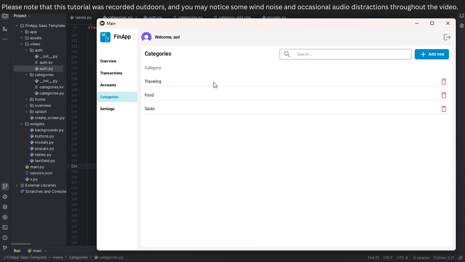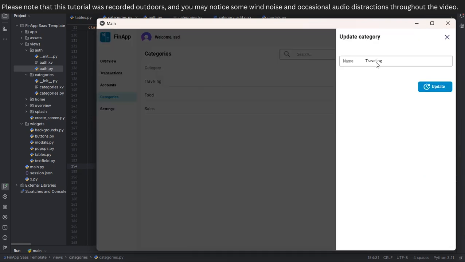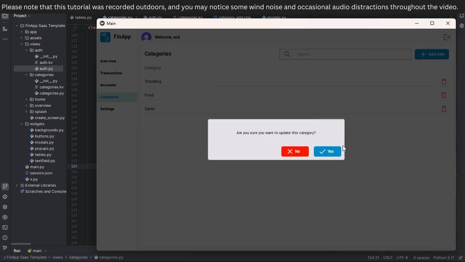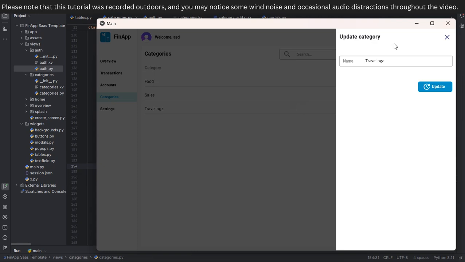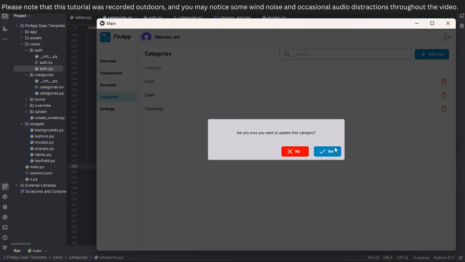Okay, categories, everything. Okay, put a Z here. Date, yes. Okay, so we have a Z here. So let's just do the right thing and get rid of this Z. So date.